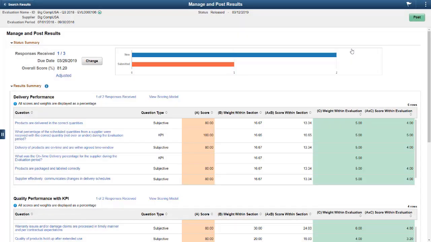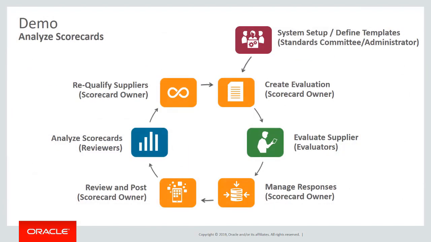responses. After you've received evaluation responses and you are ready to have the evaluation results available for others to review, post the evaluation to finalize the scorecard results and make them available for scorecard analytics. After an evaluation has been posted, the evaluation results and scores can be analyzed by any user who has been granted permission to access the evaluation analysis component.